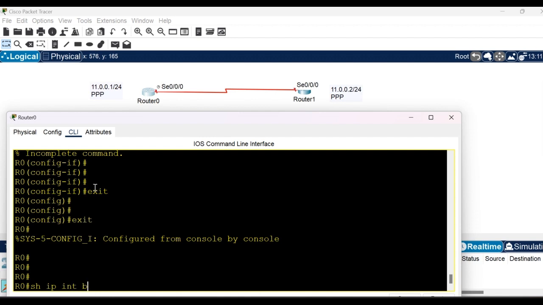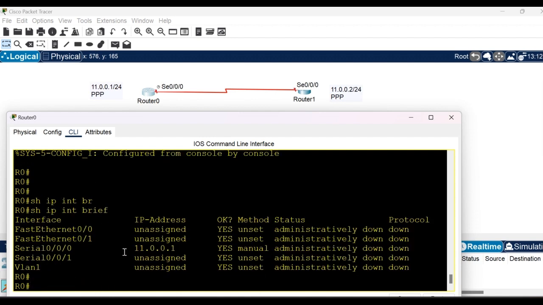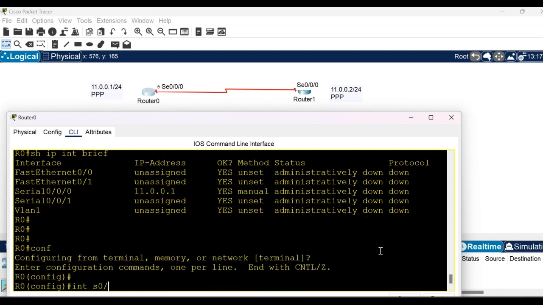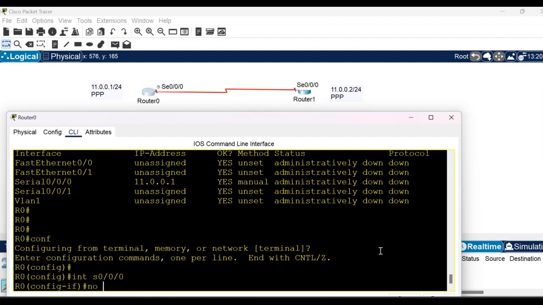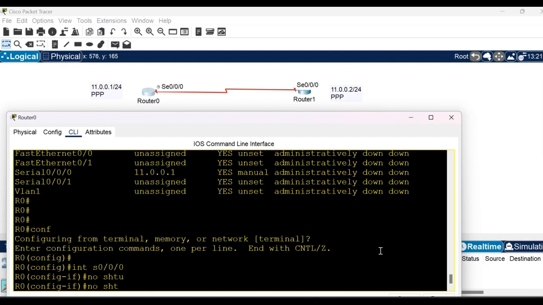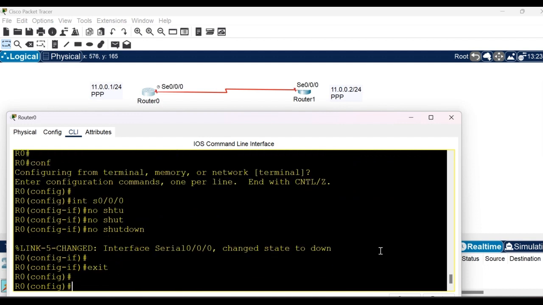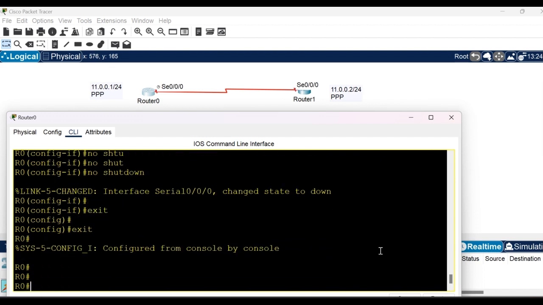Show IP interface brief. The IP address has been configured, but it is administratively shut down, and the protocol is down. In the sense, we have forgotten to define the no shutdown. So I'll go to the same interface serial 0/0/0. Then I will define no shutdown. Done. Exit, and verify. Show IP interface brief again.